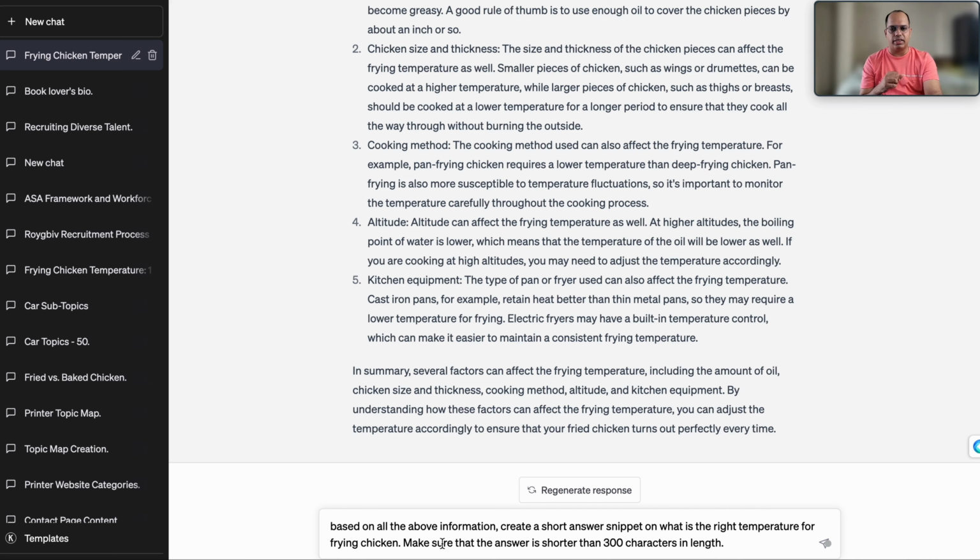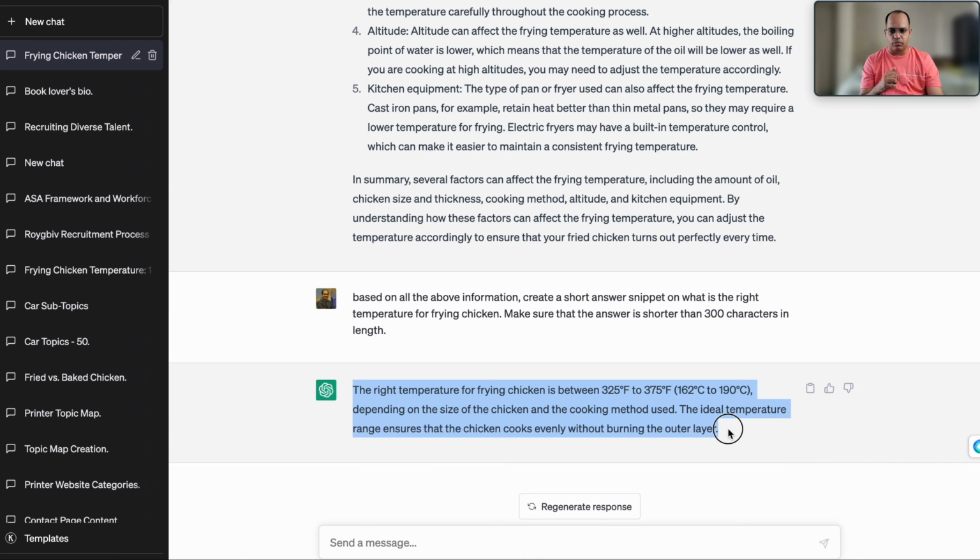Perfect. So the right temperature for frying chicken is between 162 and 190 degrees centigrade, or 325 to 375 degrees Fahrenheit, depending on the size of chicken, the cooking method used. The ideal temperature range ensures the chicken cooks evenly without burning the outer layer. This is not the most perfect answer paragraph, but I think this is a great starting point, and in some cases you may have to work on it further, and in most of the cases you will at least get a good answer paragraph that could work. But if you are a bit of a perfectionist, you may want to make changes to that.